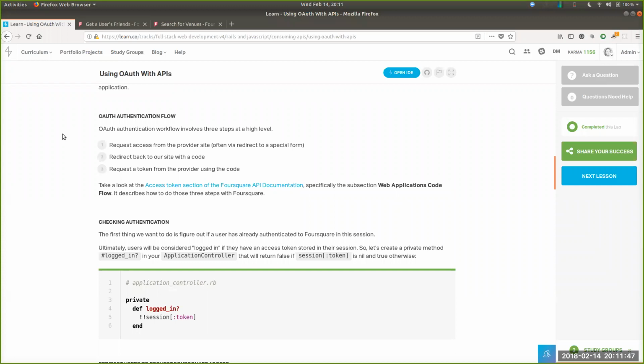Then our site immediately takes the code that was just sent to us and sends it back to the provider, Foursquare in this case. And then Foursquare gets that same exact code back almost instantaneously, and then they send us back the token.